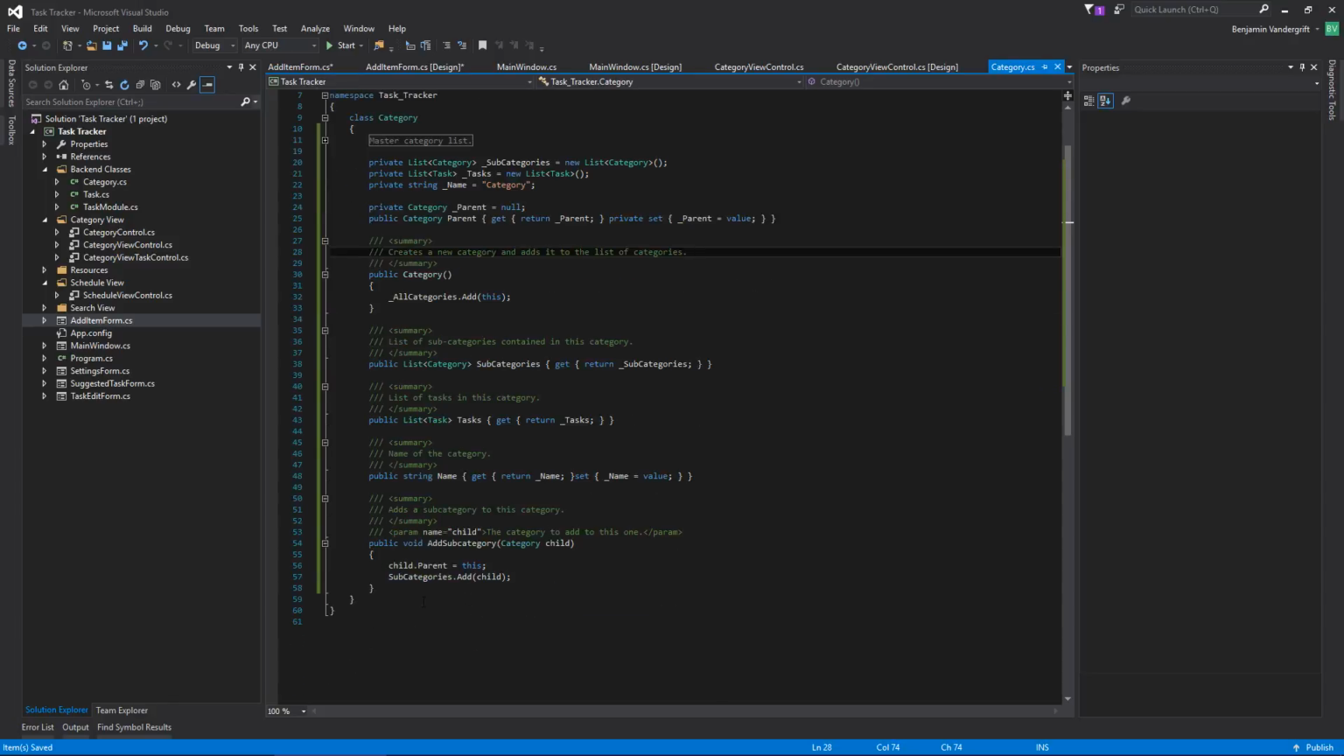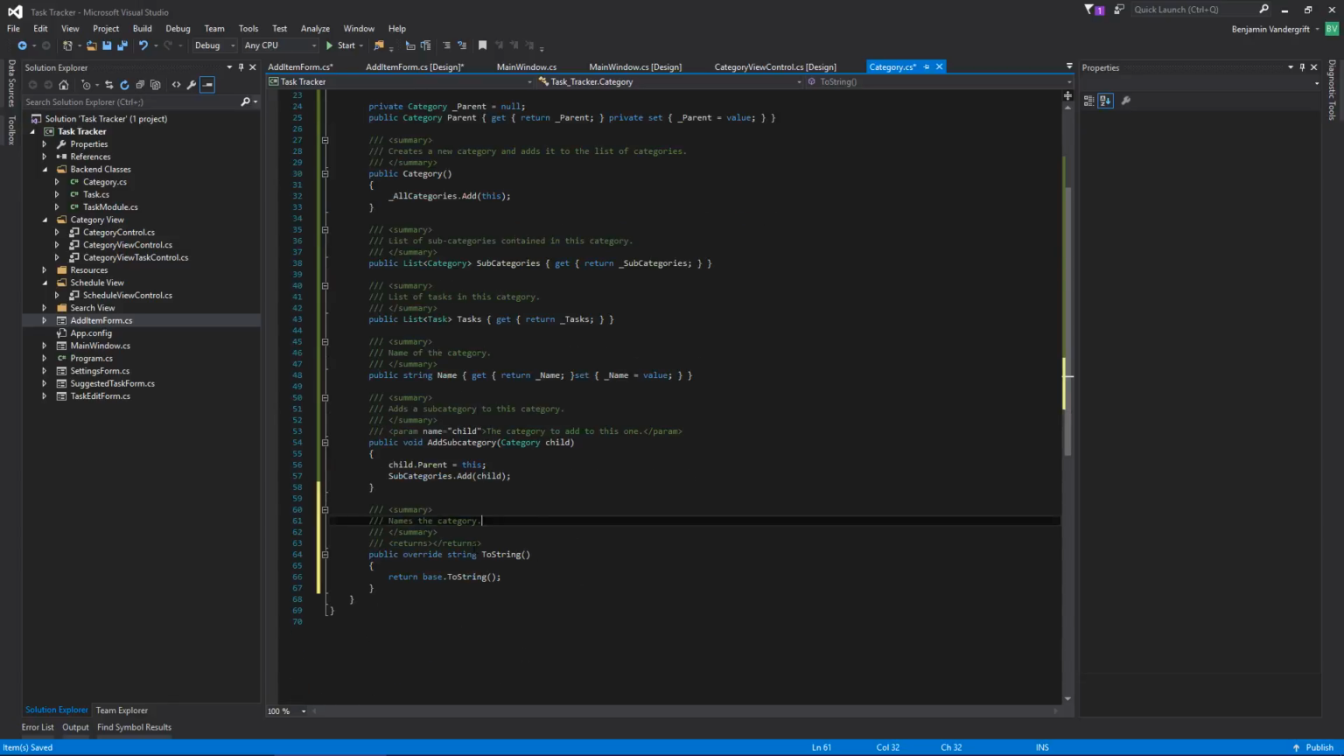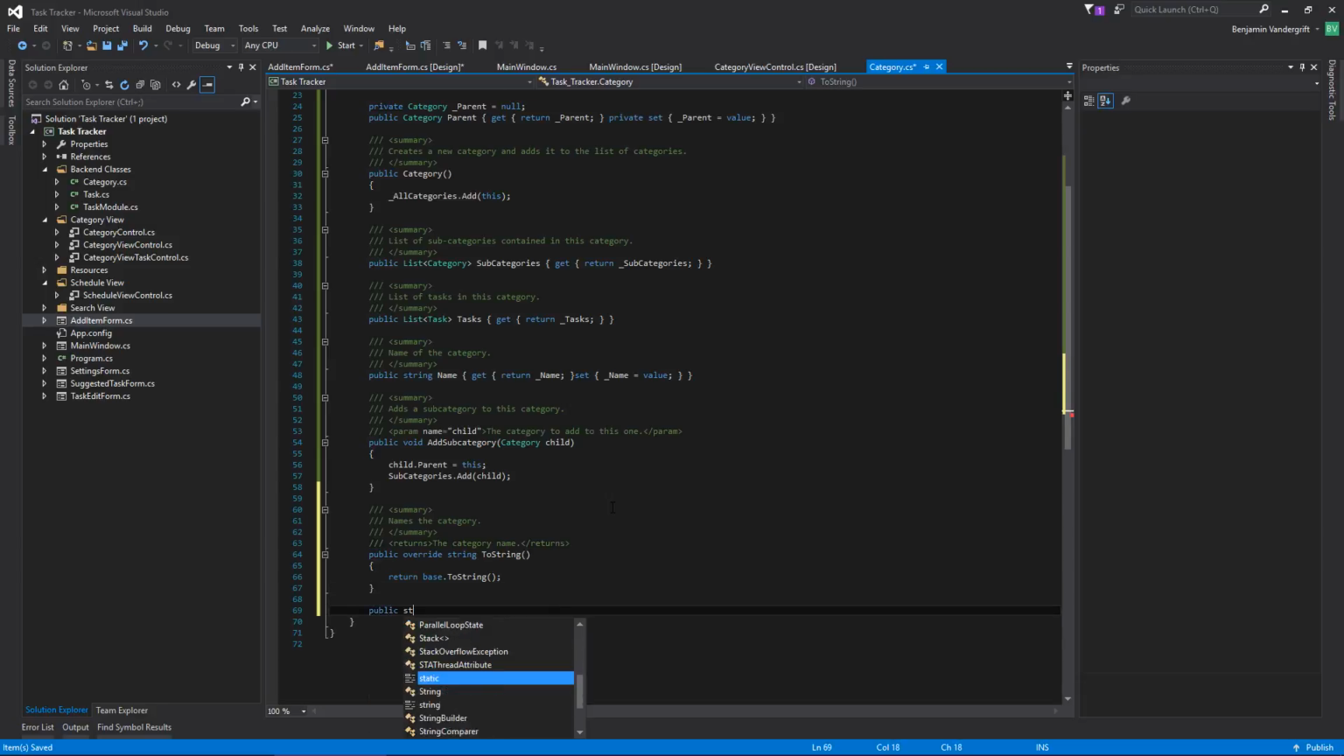Actually, yeah. So here's actually something that I'm going to go ahead and do. I'm going to override ToString. Names the category. So names the category, and then this should return the category name. Now I'm actually going to make a second public string ToString(bool fullName).